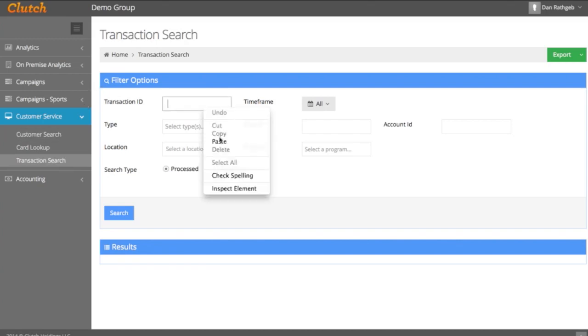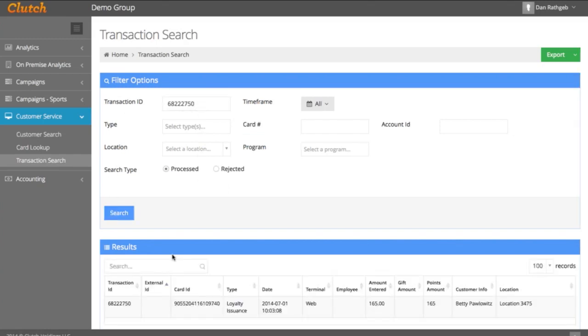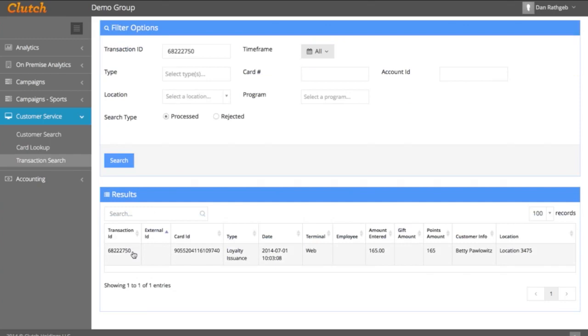So we'll have that transaction ID from Betty, and we will be able to search it. And again, we will have that information populated in the results area, and we will be able to see the card ID, what type of transaction was completed, where it was completed, and how much it was completed.